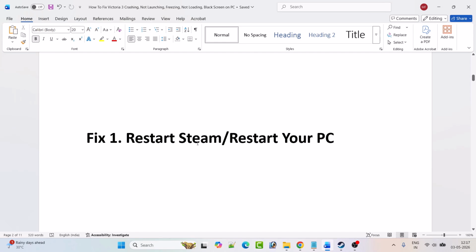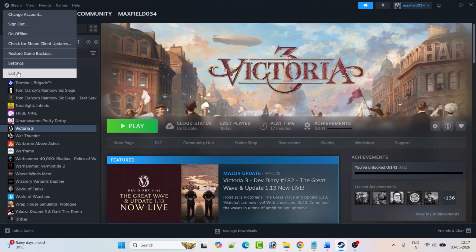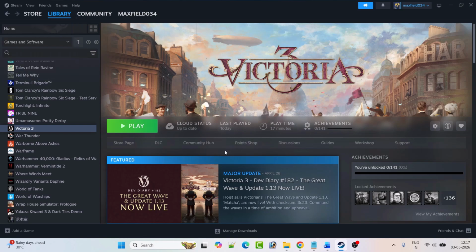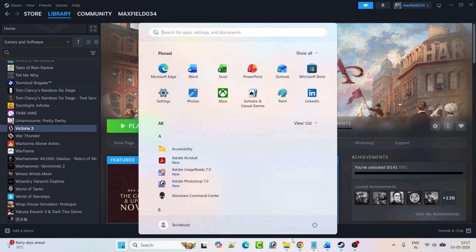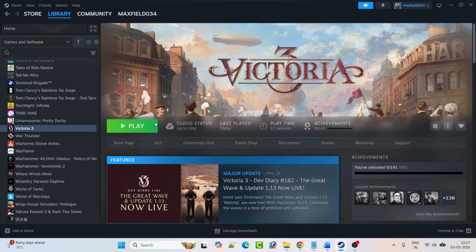So the first fix is to restart Steam or restart your PC. Simply click on this word Steam and then click on exit. This will exit Steam, and then again you can relaunch Steam and then launch the game and check. If that doesn't work, then simply restart your PC. And after your PC restarts, you can go ahead, launch the game and check.